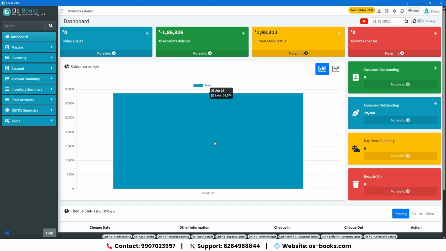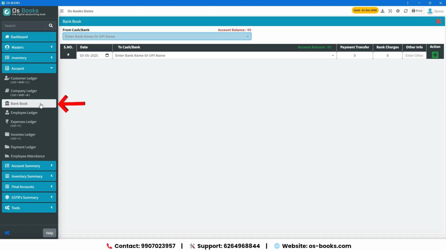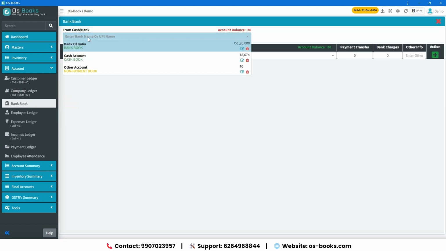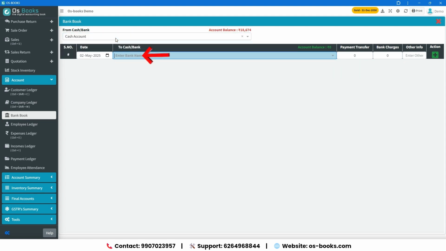You can go to the Accounts section to view the bank book and add or track your transactions from there. To make a cash to bank transfer entry, select Cash in from Account and Bank into Account. Enter the amount transferred, type the reason and press Enter or click Plus. This is how you can record transfer entries.